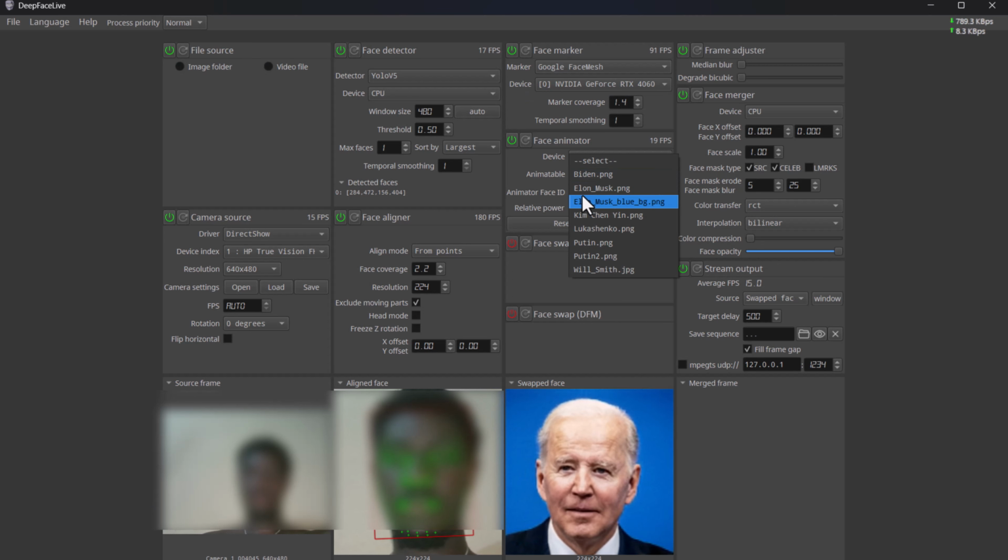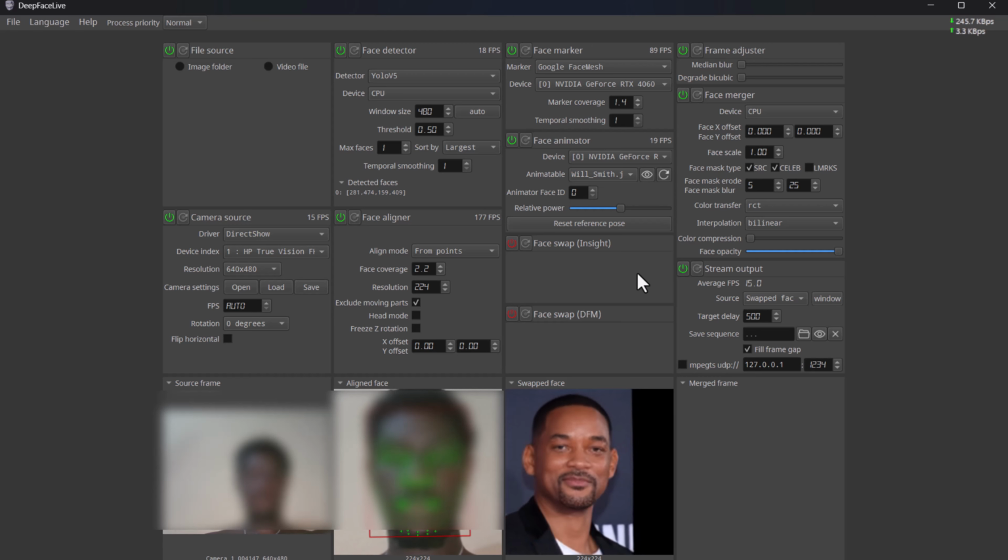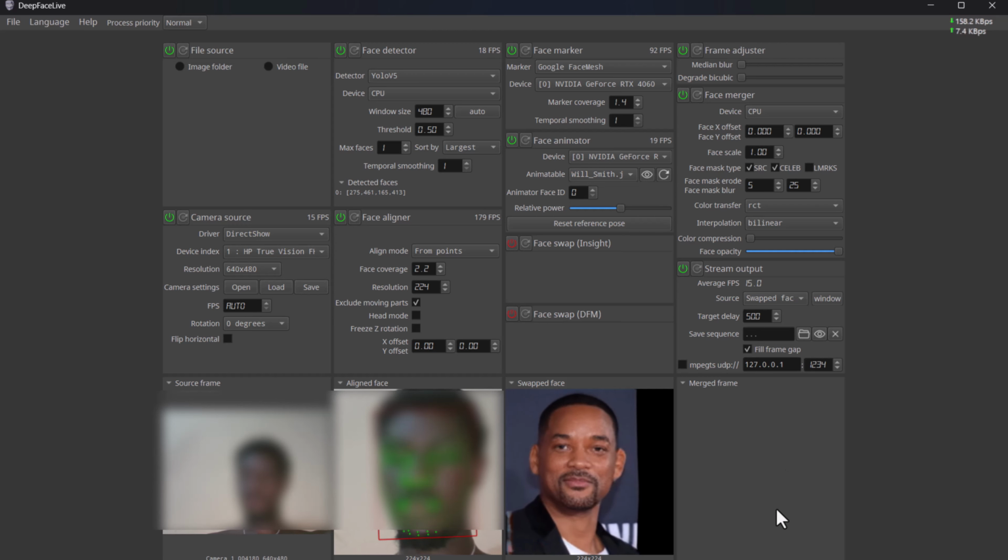You have the option to use Face Animator, Face Swap Insight, and the DFM model. In this video, we'll focus on using the Face Animator and Face Swap Insight features.